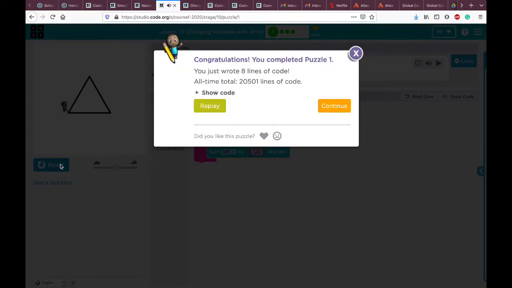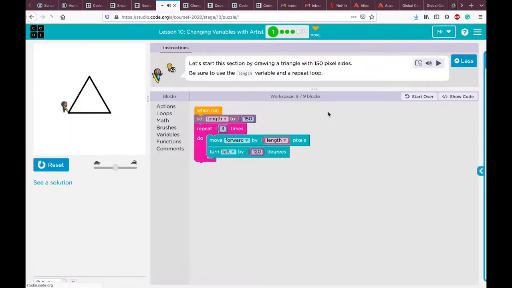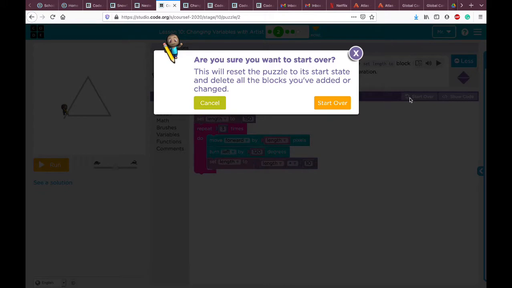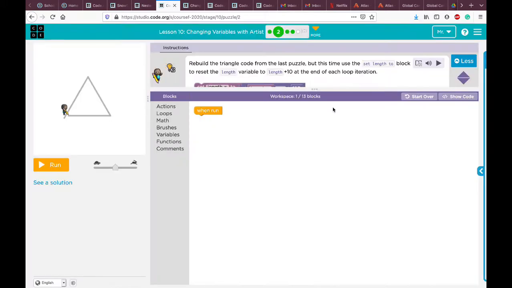And we complete puzzle number 1. I believe it's very easy for everyone. Let's click continue and go to puzzle number 2. Let me click start over here.